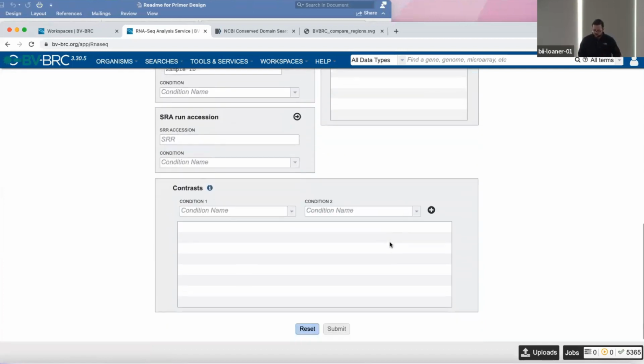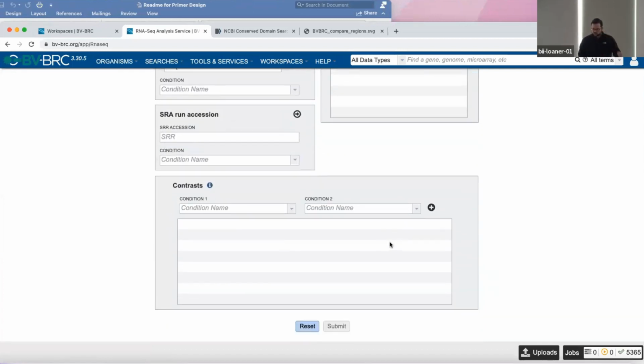But the other very important part before you submit your job, well, you won't be able to until you fill out the contrast table down here. And the contrast table is important because if you're going to do differential expression, you have to decide which condition is going to be upregulated and which condition is downregulated. So you're essentially deciding the positive and negative values for your log fold change results.